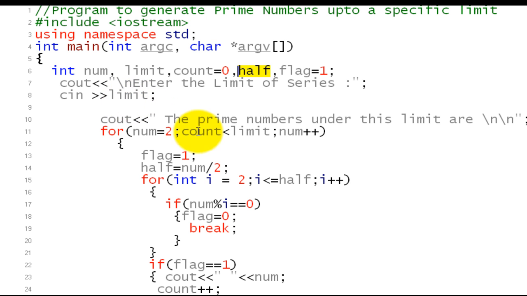So put it there. Then I am giving some info, the heading, that the prime numbers under this limit are shown. You say 10, you say 20, and so on. Then I will run a loop for num equal to 2, because if he says 5 numbers or 6 numbers or 1 number or whatever, I have to start printing from 2. That is why num is 2, because 1 and 0 are not prime. So I have to print from 2. That's why I'm starting from 2.